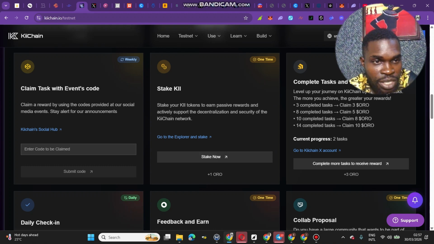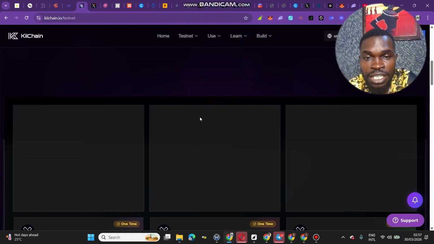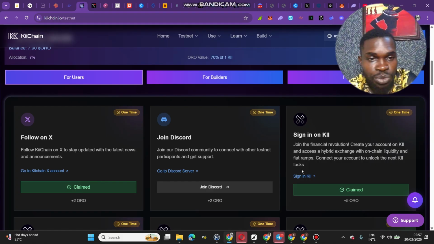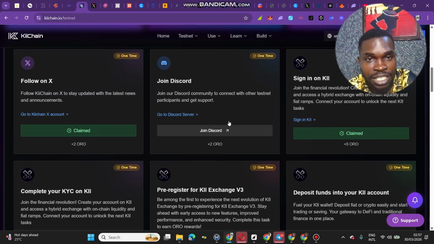All right, so this point here it says complete task and earn ORO. So level up your KiiChain by completing tasks. The more you achieve, the greater your rewards. So three completed tasks will give you 3 ORO. So far so good. I've completed 3 tasks and I think that I've earned those 3 ORO. You can see I've done this one, I've done this one. I've also joined their Discord. All right, this one I don't know why it's taking a while.